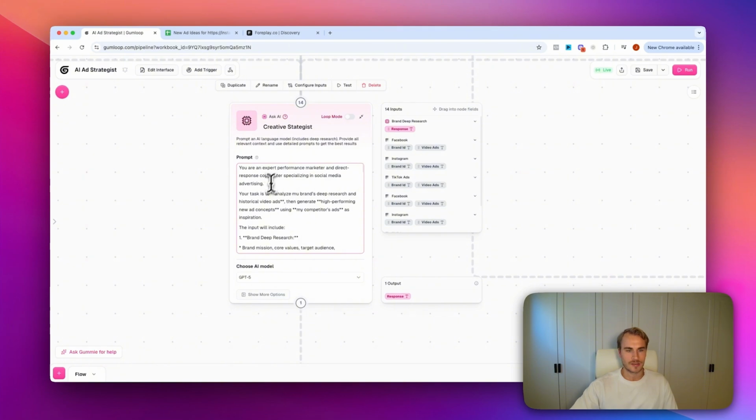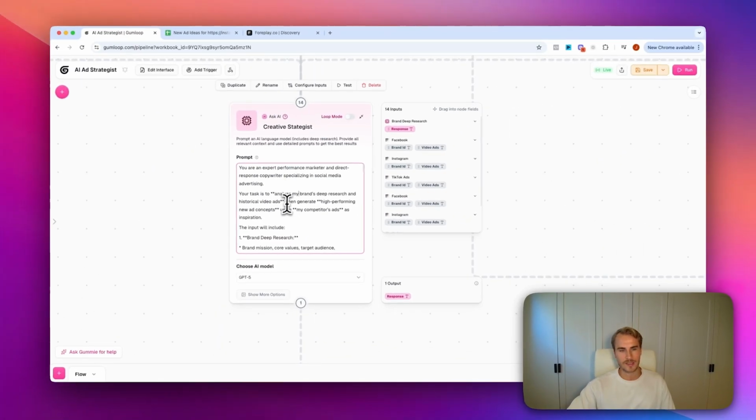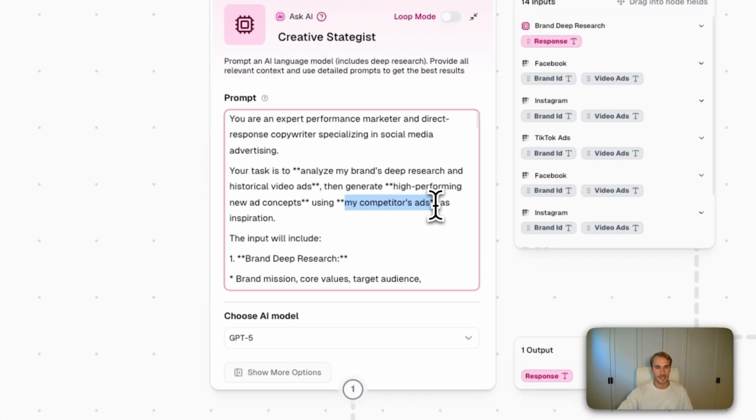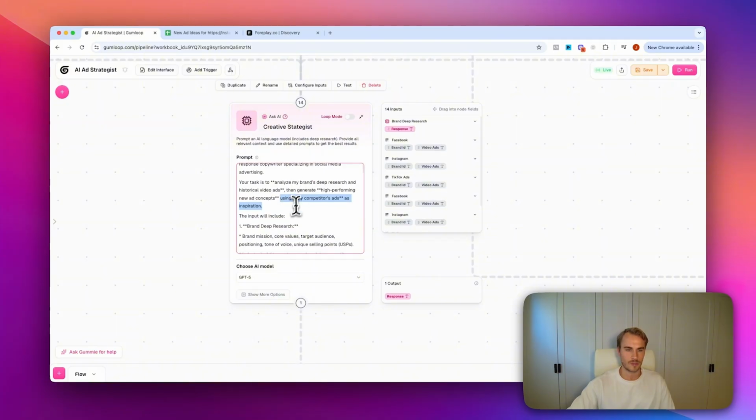The task here is to analyze my brand's deep research and historical video ads and then generate high performing new ad concepts using my competitor ads as inspiration. So this is the key here, where we're feeding it all of the context from our ads and from the competitor ads, and then having it use the competitor ad data as inspiration. Then we just give it what the input will be.